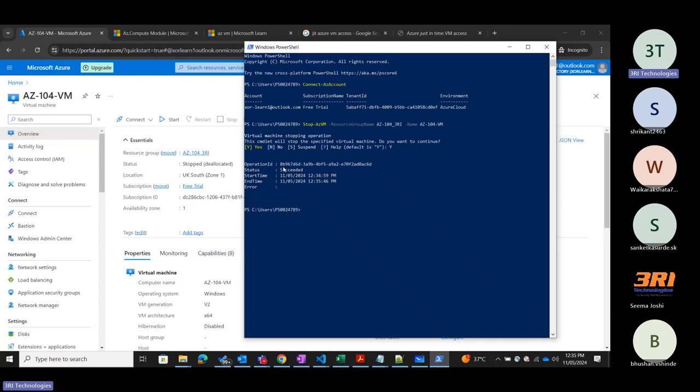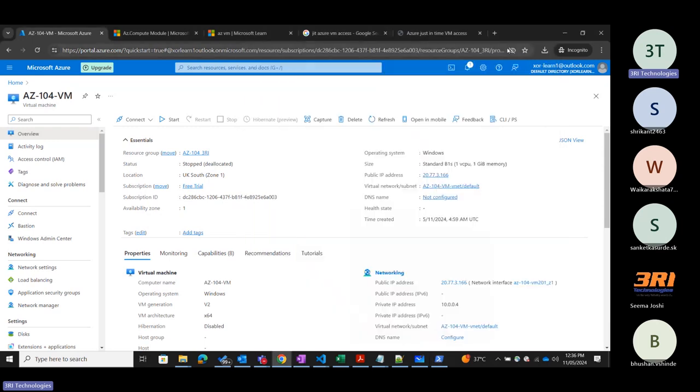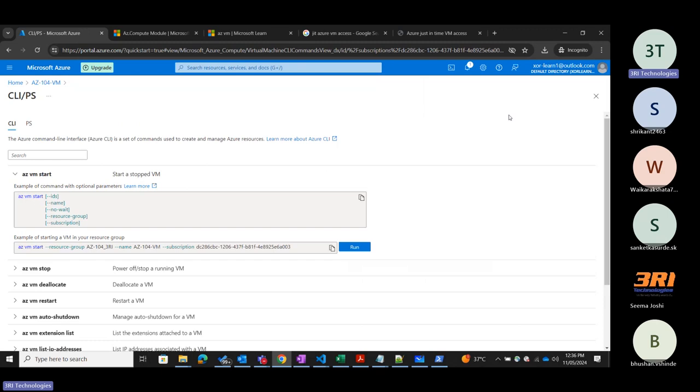So the operation ID, which has performed a stop activity for the virtual machine. Status is succeeded. Start time is this, and end time. If there is any error, it will specify here. Okay. So that is a very basic example of executing a PowerShell script on a virtual machine.